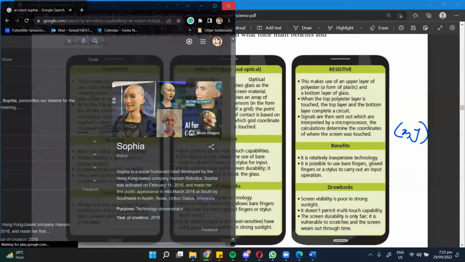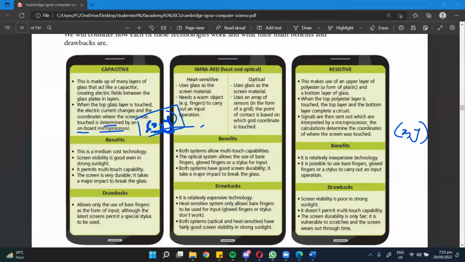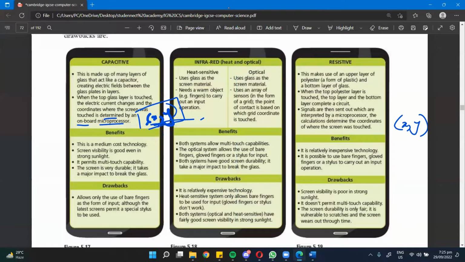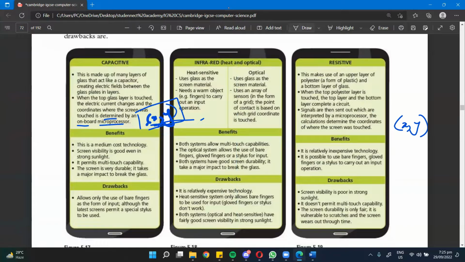I've heard of this too. Yeah, Sophia. This came out a very long time ago actually, but they keep on developing new ones, of course. So let's go a little bit back to the topic at hand, where we're still not at robots yet, but we're at the touch screens that we use on phones.